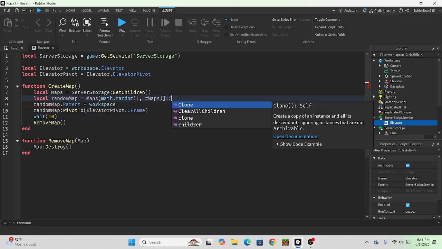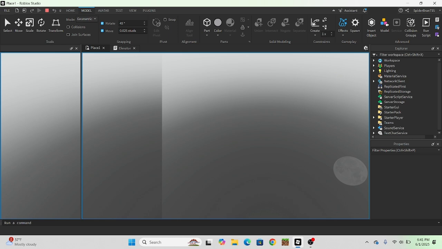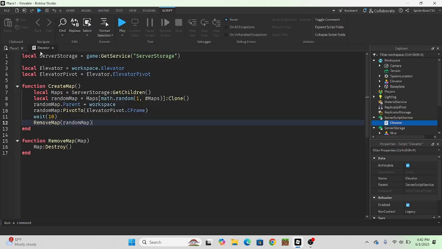Oh wait, you want to clone it. Anyways, do not forget cloning, otherwise this will stop working. Anyways, then you want to remove the random map. So let's test it out. So I gotta wait a little. Oh wait, we never called it. That's why it won't work. So we want it to go like every good 10 seconds. We want to spawn another map.